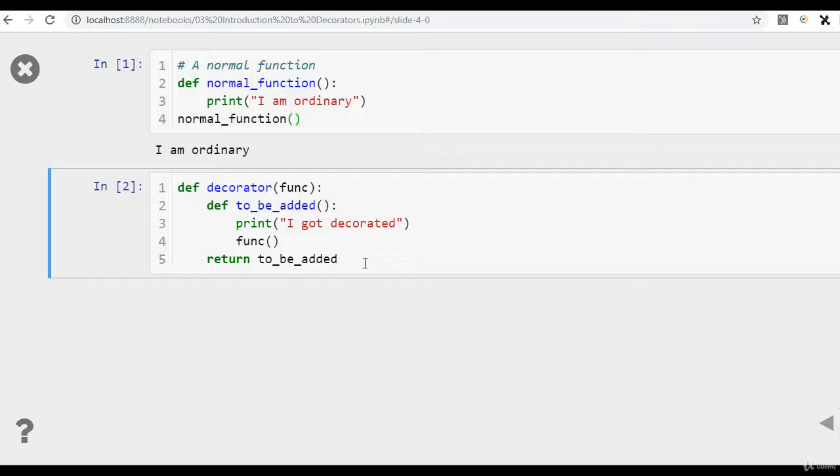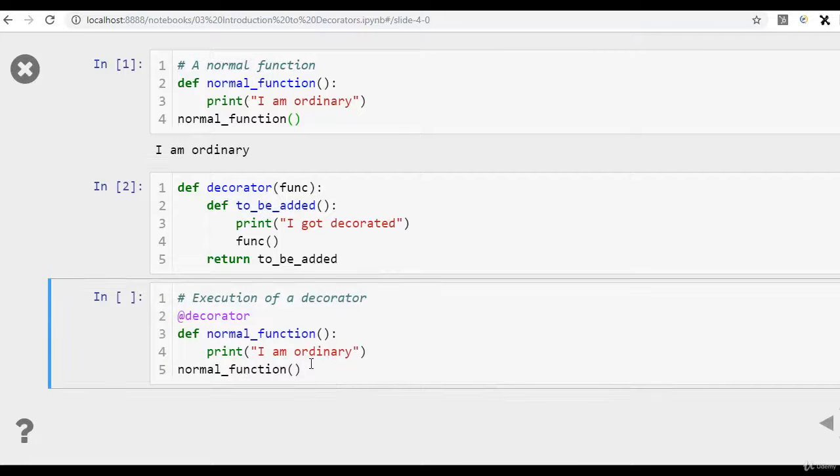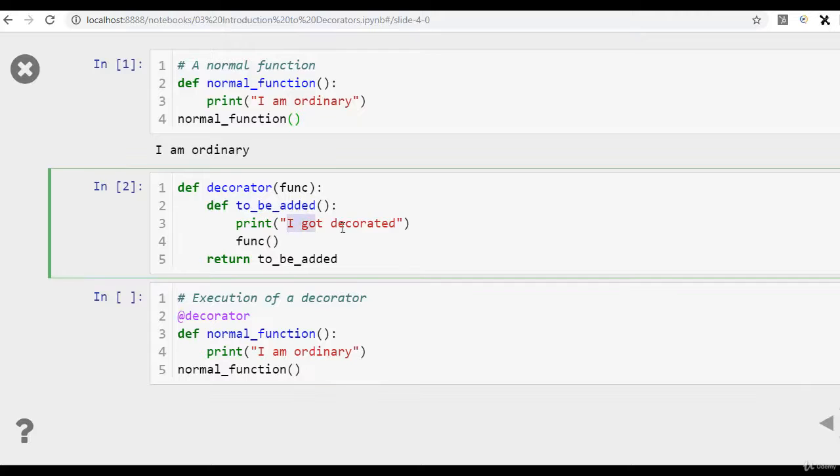Okay, now the decorator function that we just created earlier, and I'm adding a decorator to this normal function. This is the way of adding a decorator, by @ and the name of the decorator function. So what it is actually going to do is this decorator function is going to take this function as an argument, and then it is going to return the new function. Now when this function is called, it has the functionality of printing I got decorated, and then it is going to call the function that has been passed as an argument, which is the I am ordinary function.